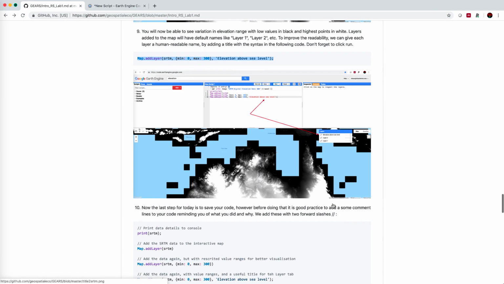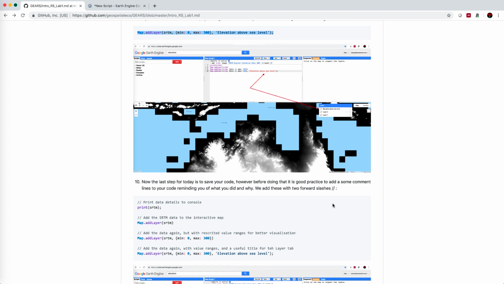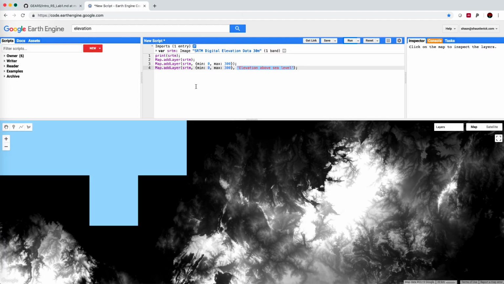So that's great. It helps us organize our environment much better. But we should also clean up our code a little bit, and it's just good practice that as we're going through to write notes to yourself so that you can remember what each of these steps do. And also if you're sharing code with other people in your research group, it's good to comment it so that others know what you are doing.